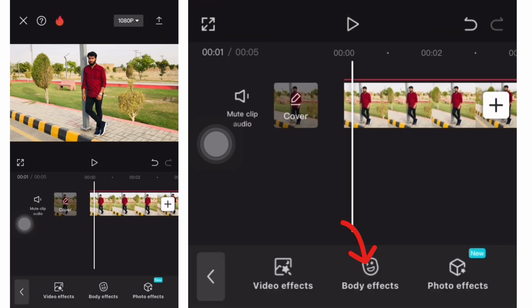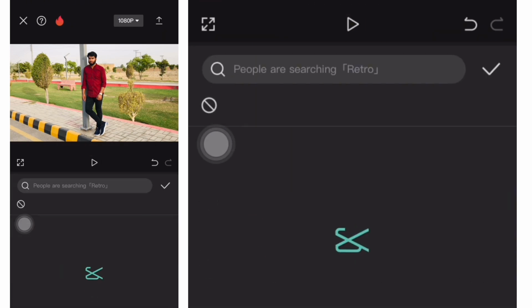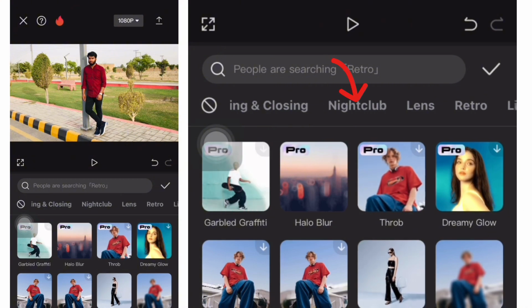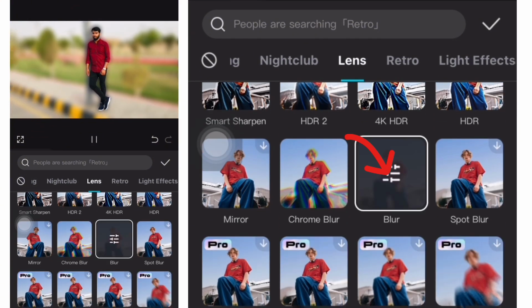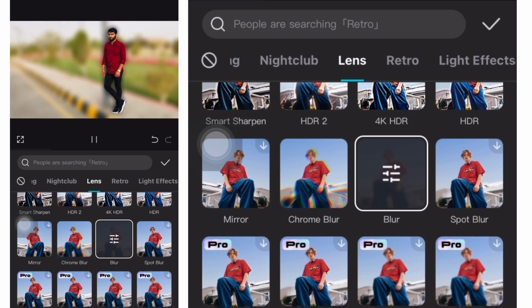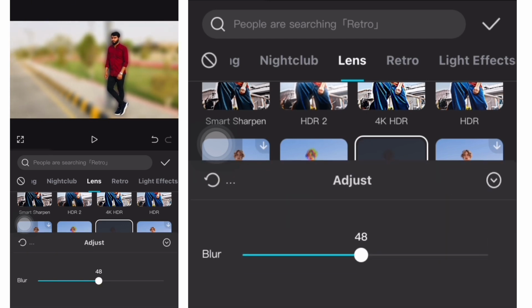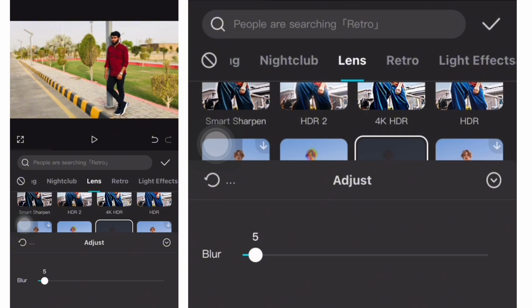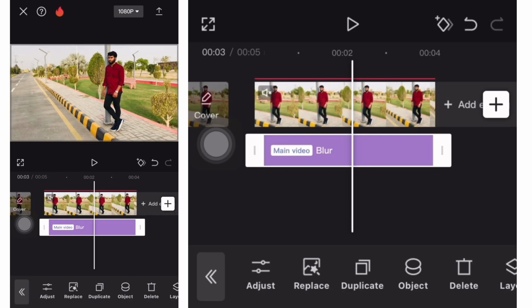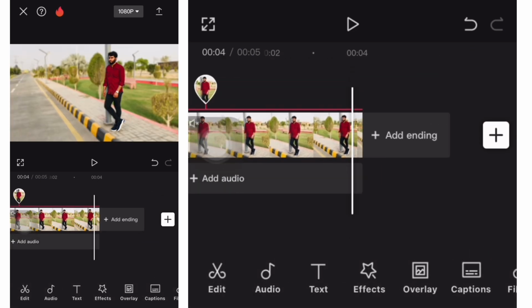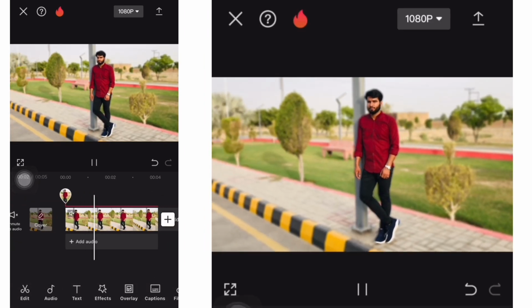Now, tap effects. Tap video effects. Choose lens. Choose blur effect. Adjust it to 10 for good results. Here you can see the background is blurred.